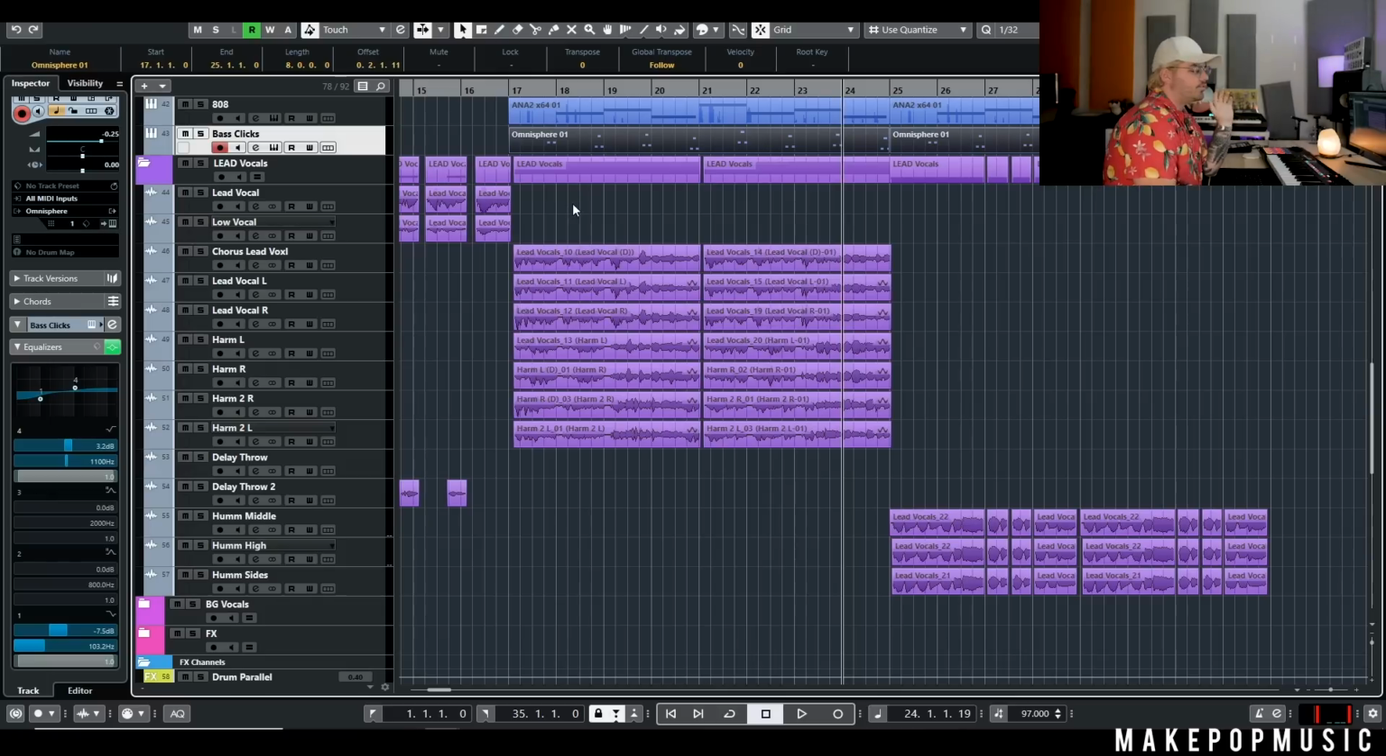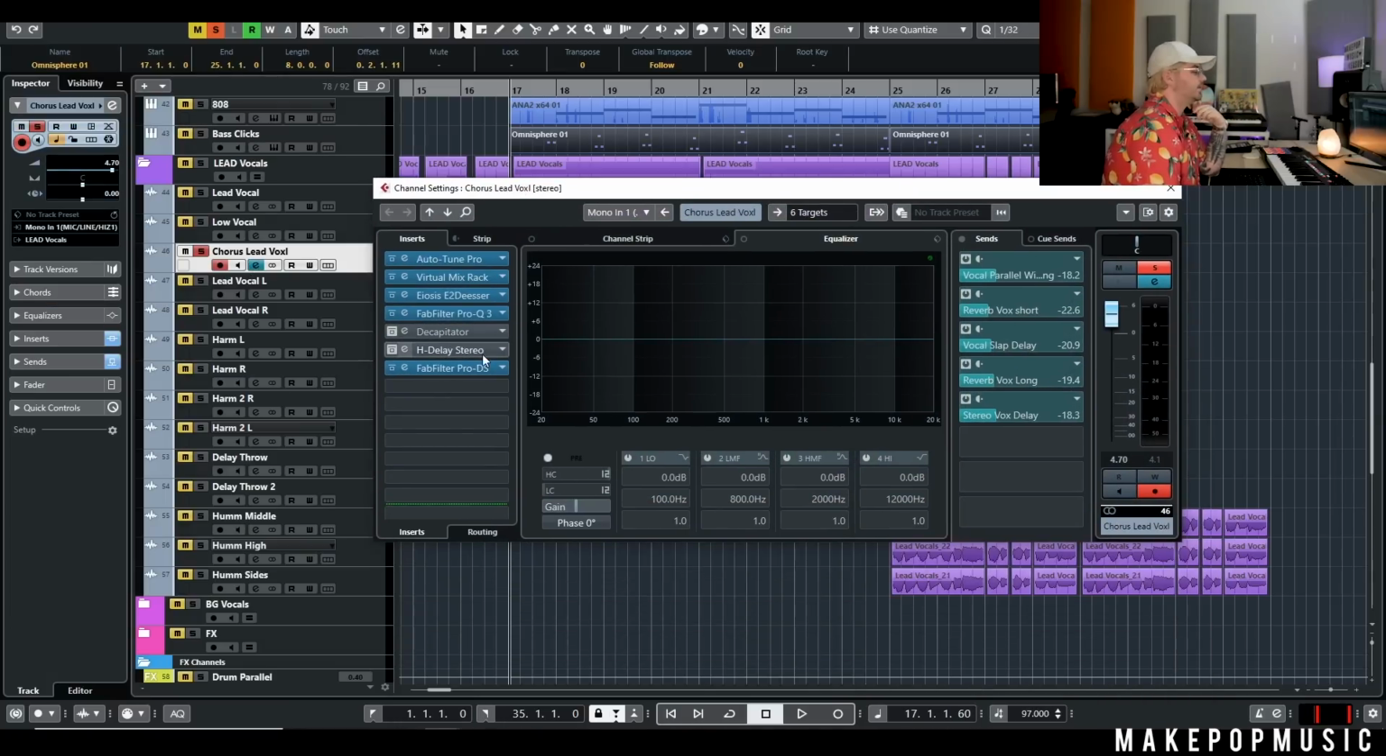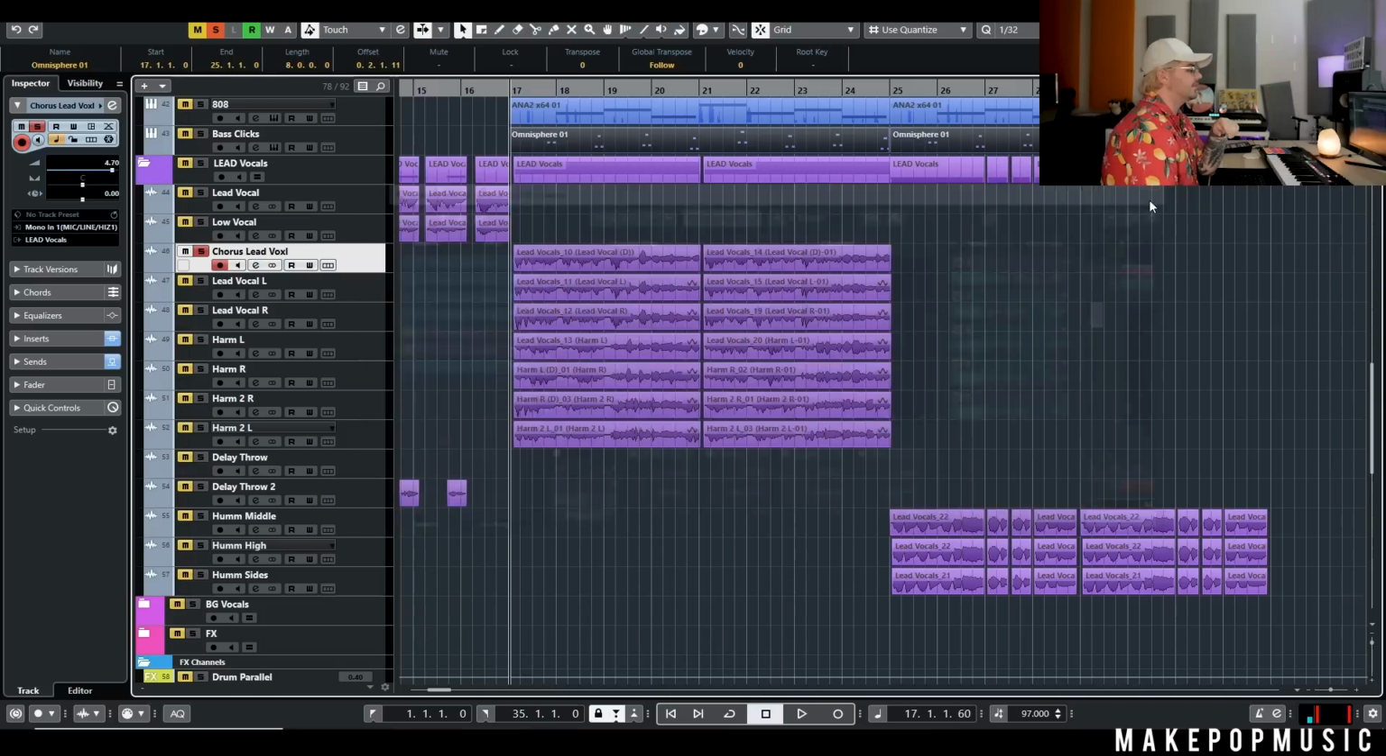Now let's dive into the vocal production, and that is the last thing we have to go over. So what I did for the lead and the chorus is I actually dropped the roomy sound. So I dropped Decapitator and I took off the slapback delay because we are going to have a bunch of extra layers. So we've got.